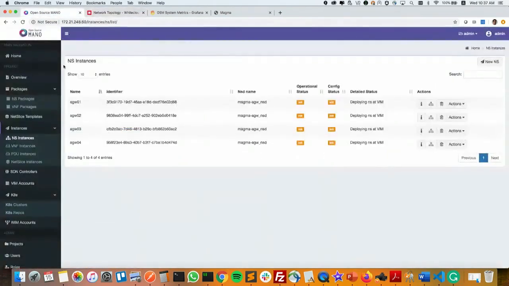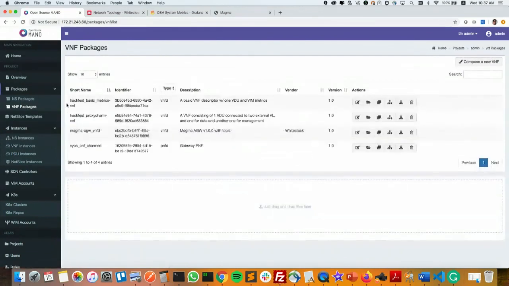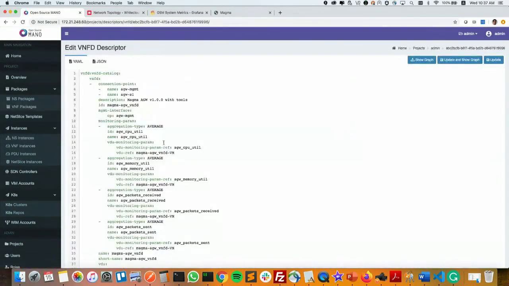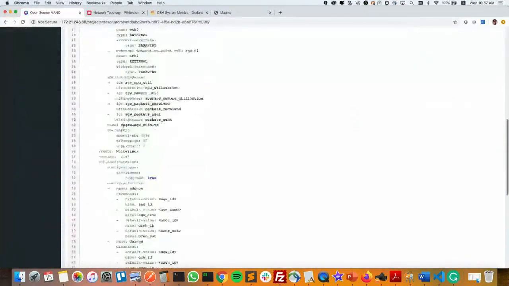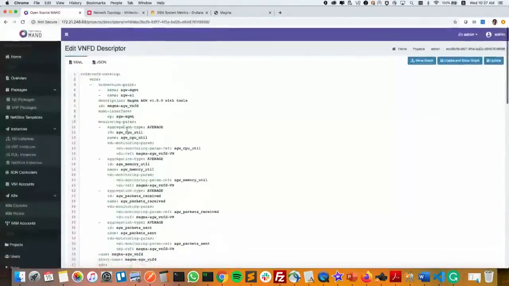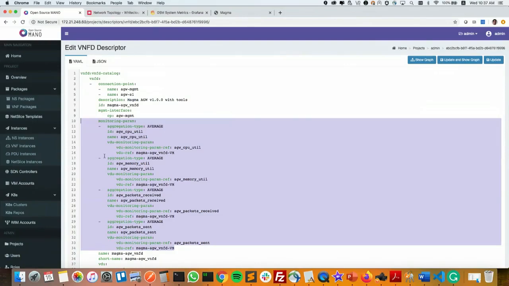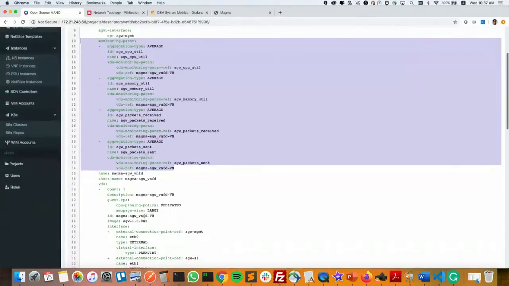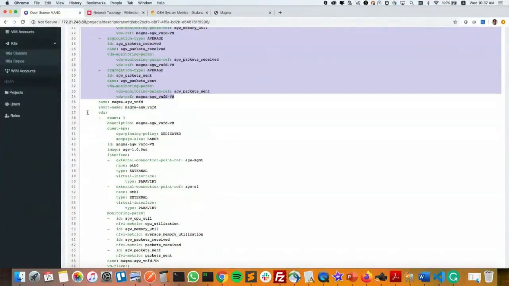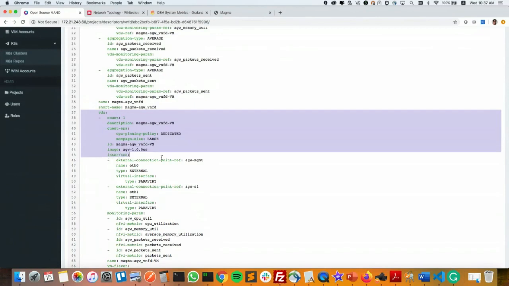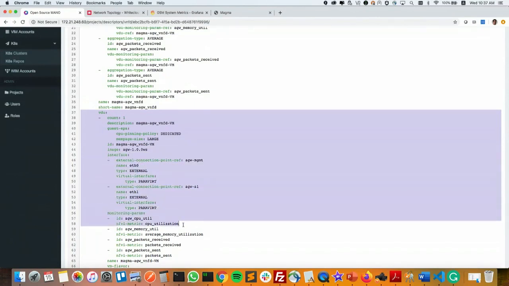What I would like to show you now is how these CNFs are described. So let's look at the descriptor of that access gateway CNF. It's just a YAML file which describes the whole CNF. Very easy to understand. We have the monitoring params, the metrics we want to get from each access gateway. So we have CPU, memory, packets sent and received. We have the main features or characteristics of the VDU.